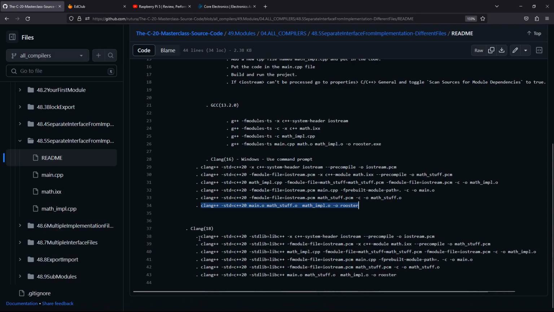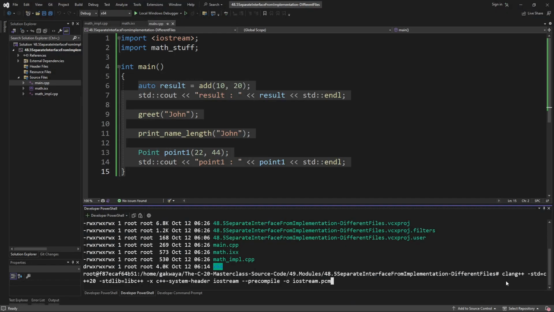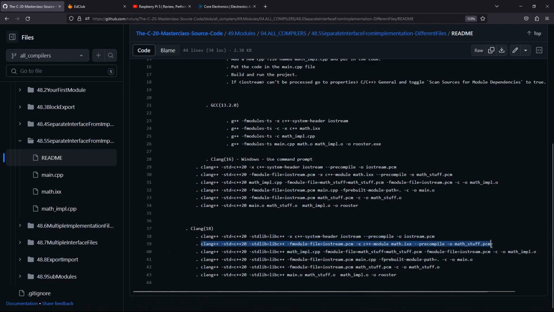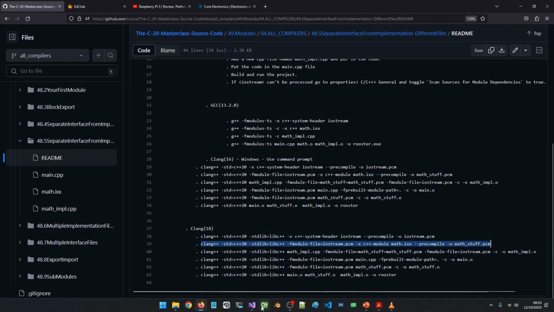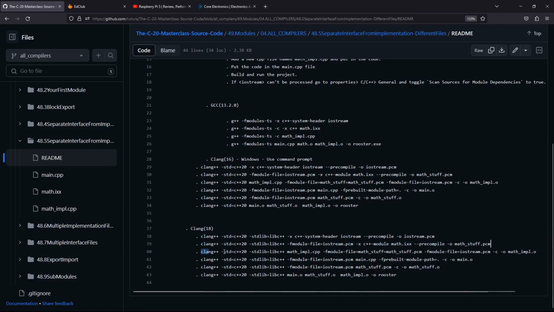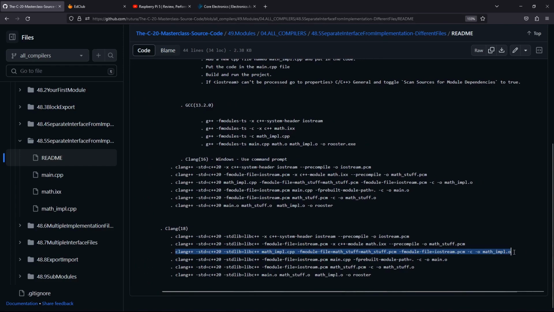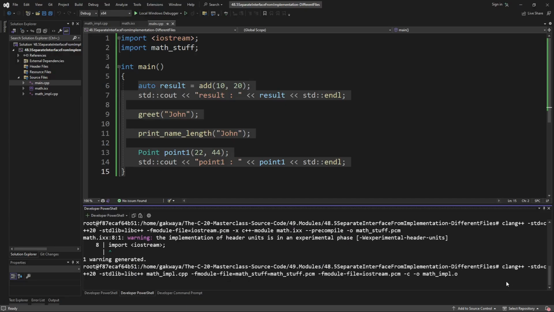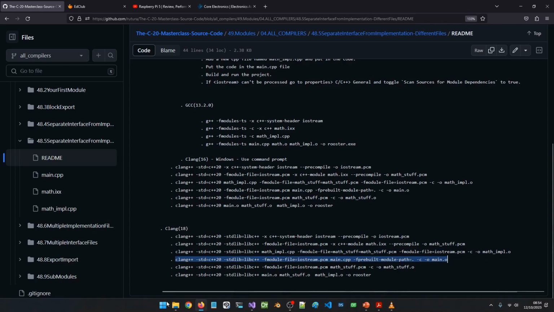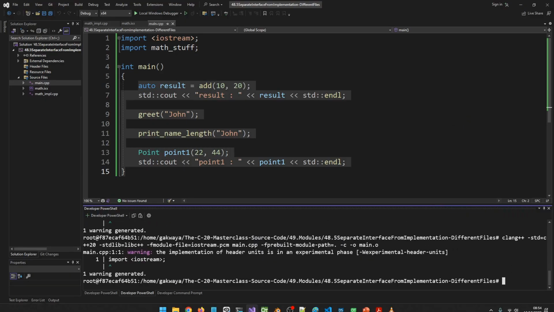Again, let's copy from our README file here. We will compile the iostream header unit. It is done. Let's compile our module into a PCM file. This is something we need to do here. Okay, this is done. Let's go to compile the implementation file. And this is done now. And the next thing we compile is going to be the main file into an object file. And this is going to go through.